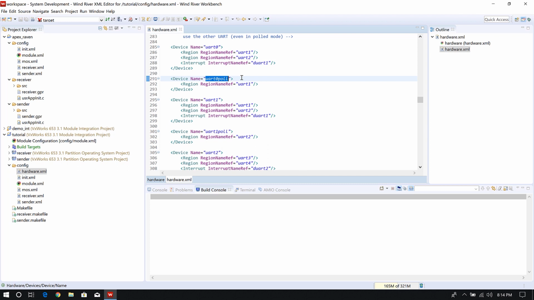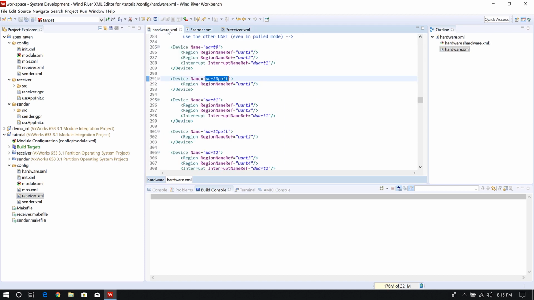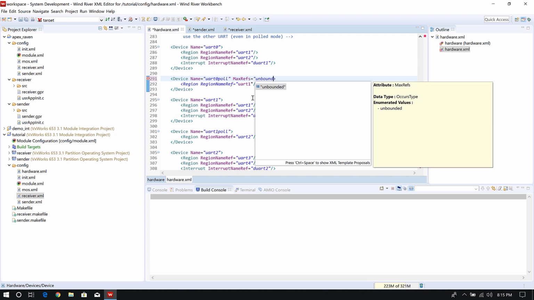Since the string does exist in our hardware.xml file, we'll head over to the sender.xml file and update our device from UART0 to UART0 poll. We'll do the same for the receiver.xml file. Back in the hardware.xml file, we need to allow multiple references to this device. We add the attribute maxRefs and set it to unbounded.